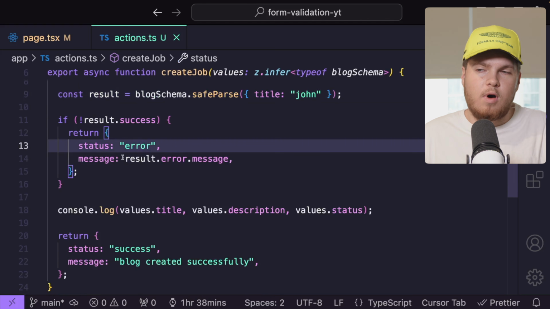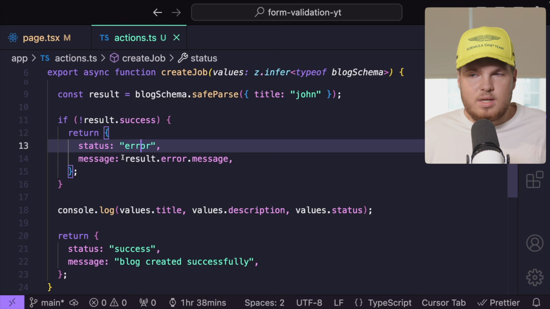Now you could also format your error message and stuff like that. You could do a lot of things. We won't do it in this video. Nevertheless, you see how easy it was and is. So yeah, I hope you enjoyed this video. You now know how client-side and server-side validation works, and you also know how to combine it with shadcn UI for the perfect result.